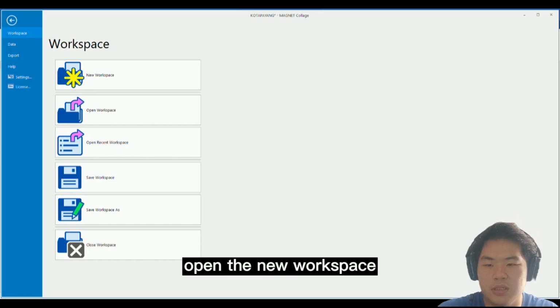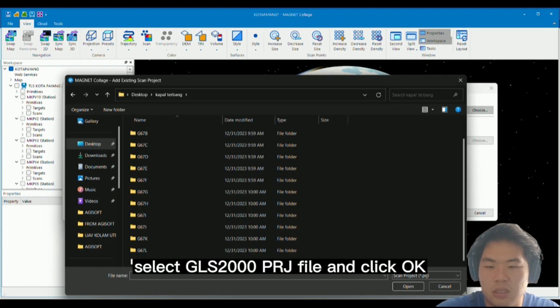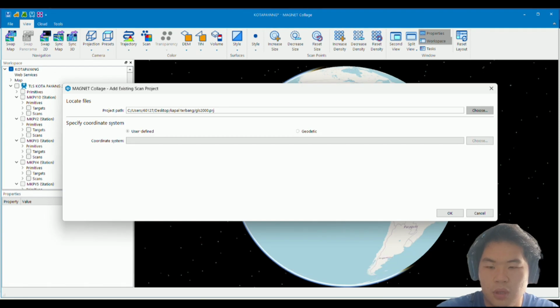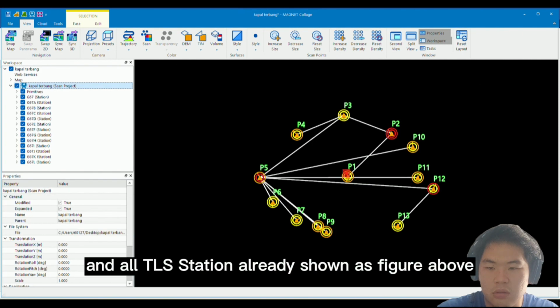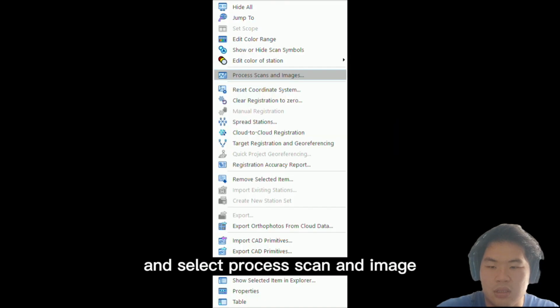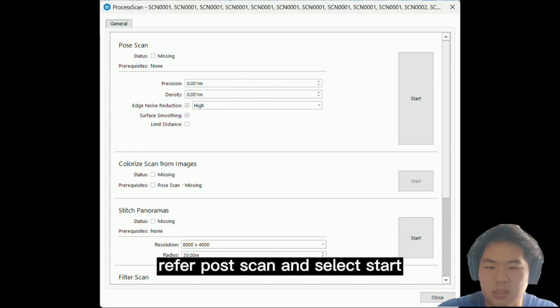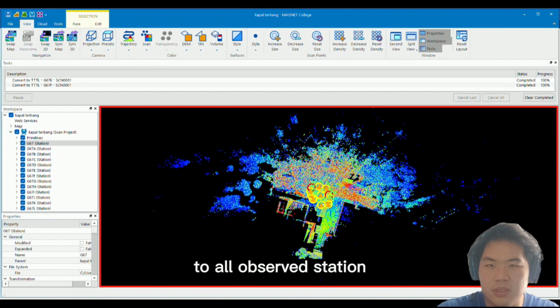Open the new workspace, select and add scan project, select the GLS 2000 PRJ file and click OK. Let all the files load before proceeding on, and all TLS stations are already shown as in the figure above. So right click the project file and select process scan and image, refer post scan and select start. Wait until the processing is done and apply it to all observed stations.